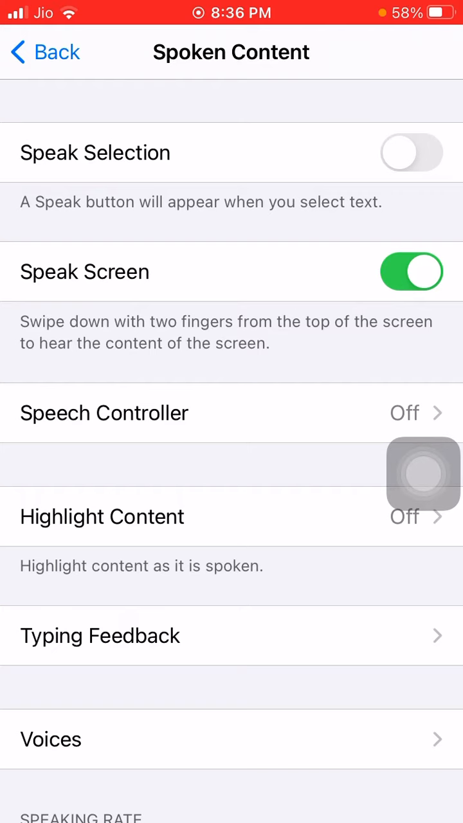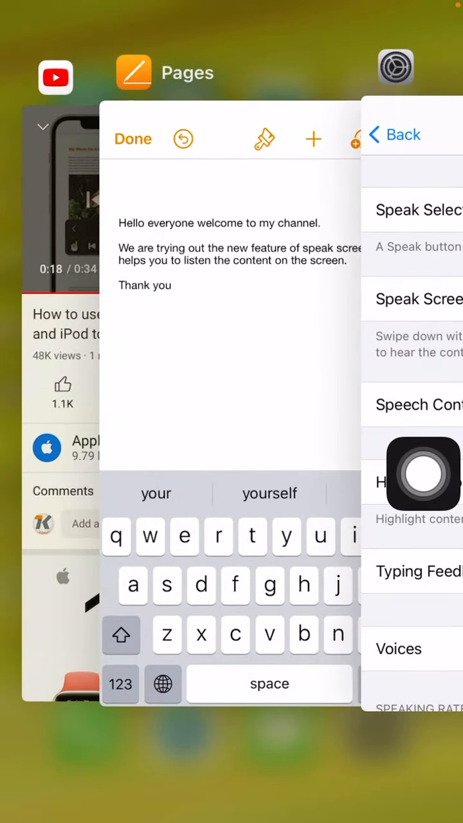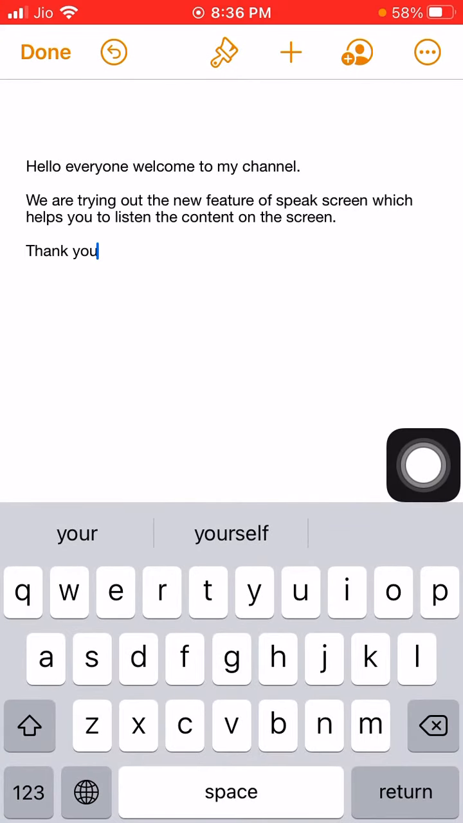Now, if you want to try out Speak Screen, get somewhere with some content. For example, I have made some content. So here this is the content, as you can see. If you want the screen to speak out the content written on the screen, then use two fingers and swipe up from the top to the bottom of your screen.